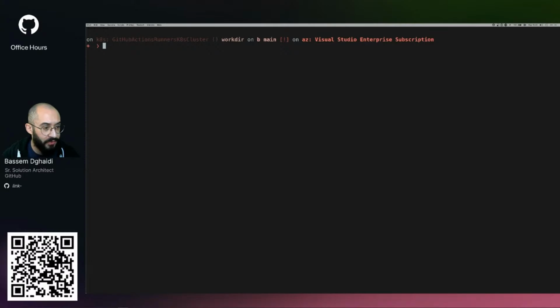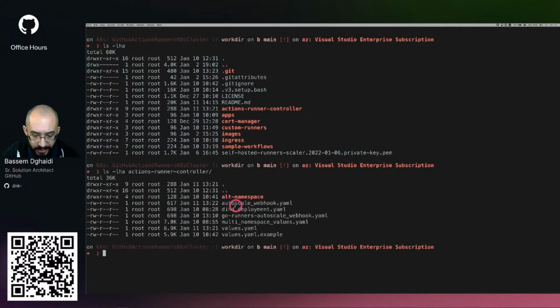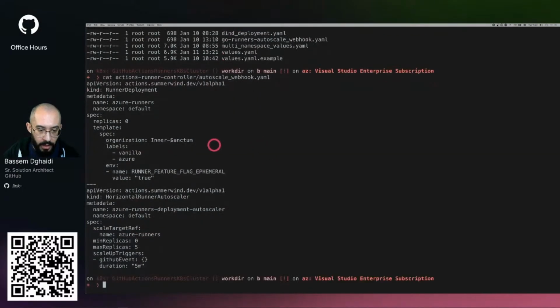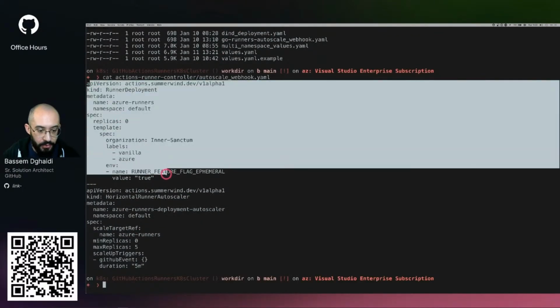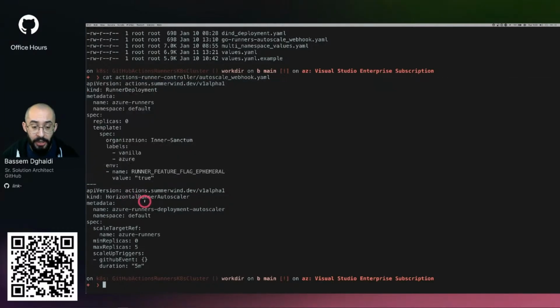If we list the files that we have, you can see in actions runner controller, you will see that we have the autoscale underscore webhook. This is basically what we have deployed right now, or what we have in our default namespace. Let me show you the content of that. It's like this, autoscale webhook. We have just deployed the vanilla deployment. We did not really change the spec or the configuration for the runner images. So we are not using Docker in Docker by default.